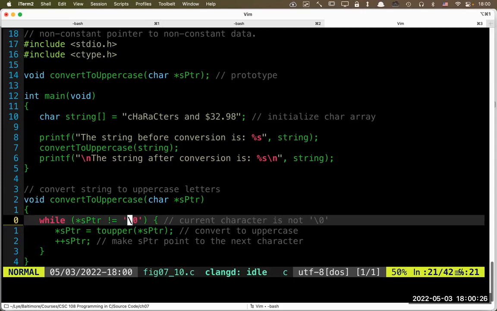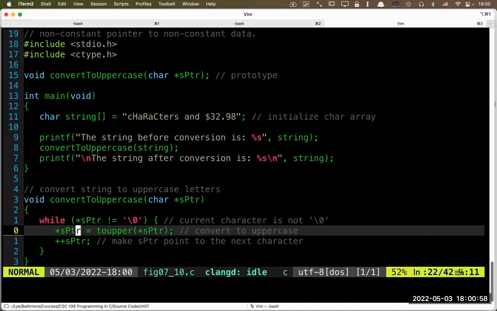So we know for the string, the last element should be this \0. This is the end terminator of a string. This is the last element in the string, right? Then *sPtr will get the value that the pointer points to, right? So this will get the first one at the beginning. So it's the first element of the string. Then *sPtr equals toupper(*sPtr).